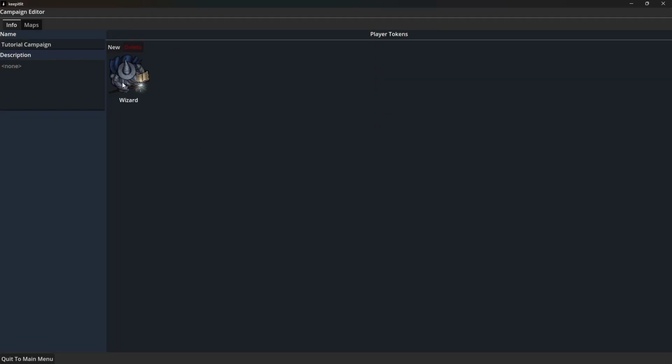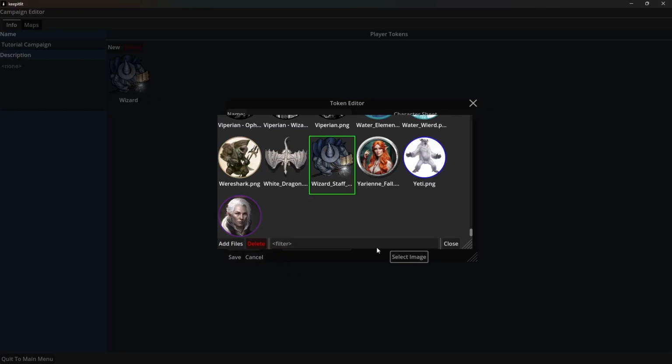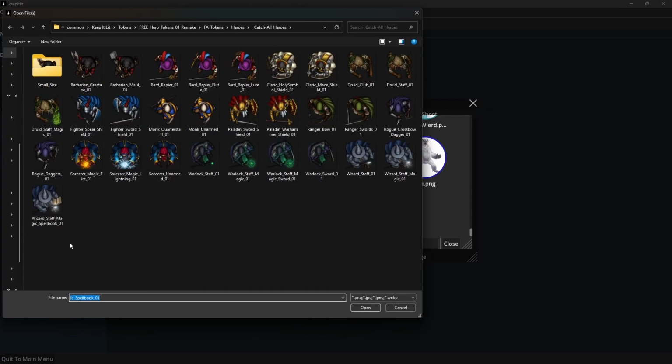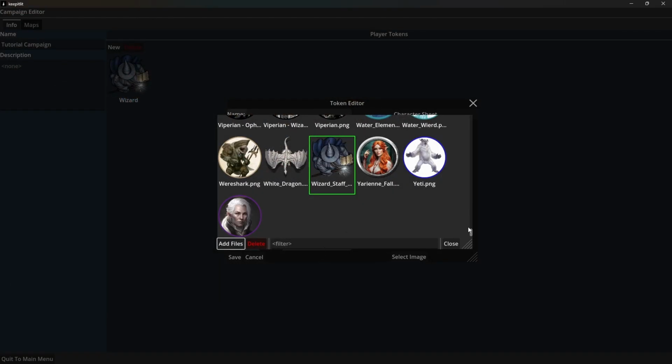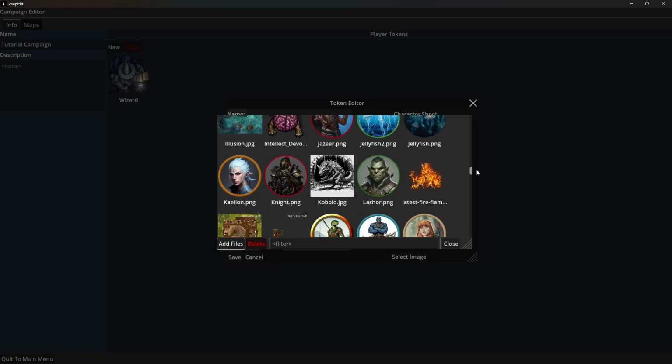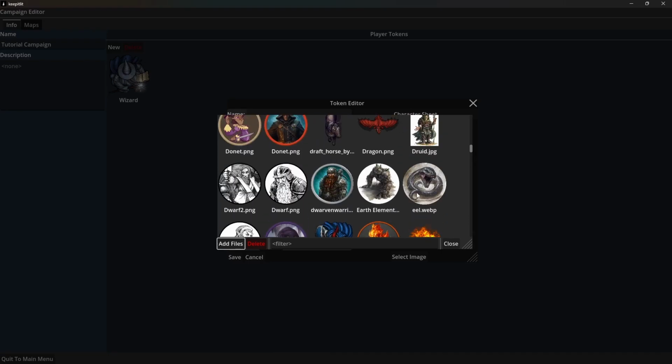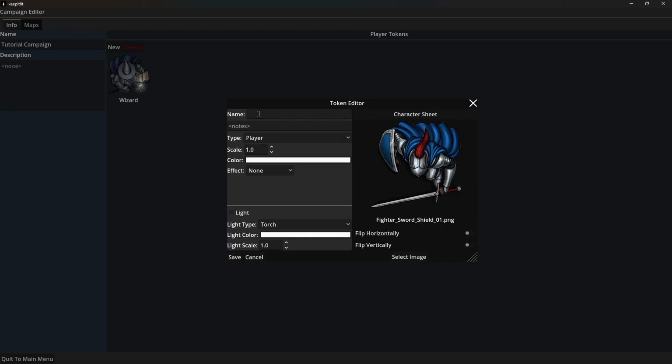When I do that, we see that we now have a new player token that's ready to go. I'm going to add another one here, just real quick. I'll go select image, add files, go back to the same location. Let's get ourselves a fighter with a sword. Open. And now I'm going to scroll up here to fighter. Let's see. There we go. Fighter with a sword. And we'll just call him fighter. And we're going to leave everything else default and say save.